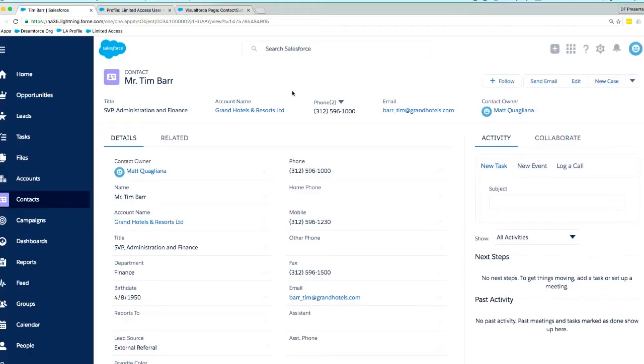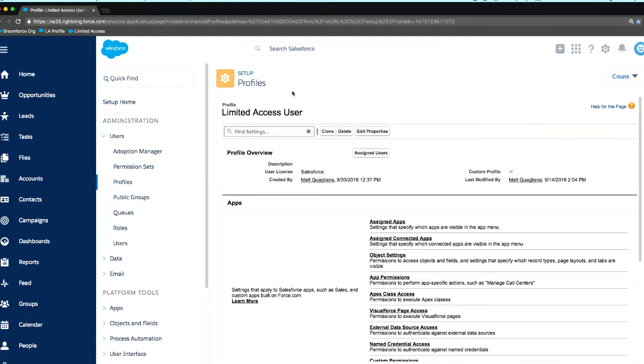OK. So we're going to start by looking at this contact, Timbar. And I should explain, for the purposes of this demonstration, I actually have two browser windows open. The first one is a user running using the system administrator profile, so they have full access to everything and essentially all-powerful. And this other browser that has the black bar at the top, this is a different user I've created that has a profile.